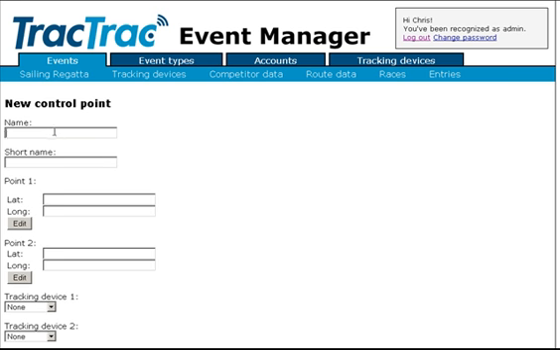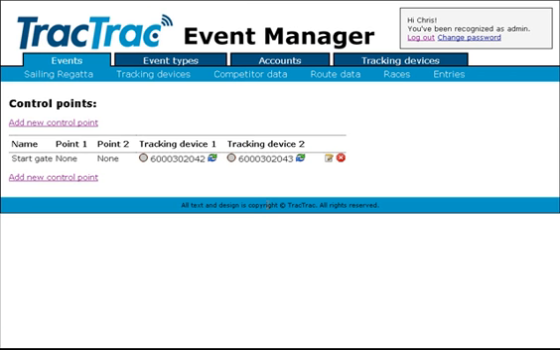The name of this is start gate, and the short for that will be just S. The start gate will be represented by two tracking devices, and I select the devices that I have attached earlier. In this case I'll use the first two, and then I hit create to create this gate or control point. Now I have defined the start gate, and I will continue in the same way to create more markers.